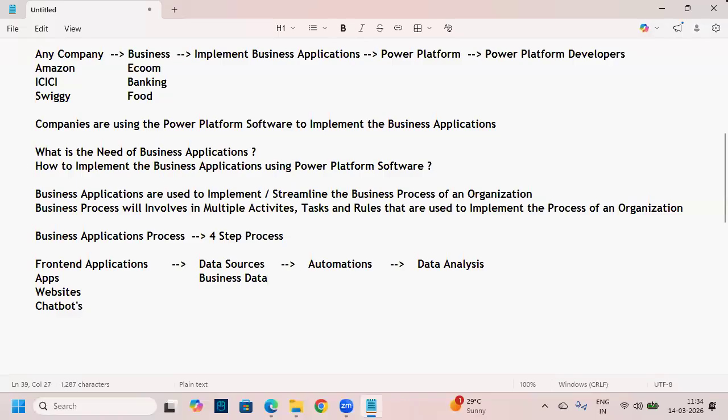Automation means, let's take sending automated emails to the customers, or sending automated text messages to the customers, or getting the approvals, auto approvals. All this we can do with the help of automation. Now we need to understand where the Swiggy company will go and do the automations, guys. Let me give one simple example.